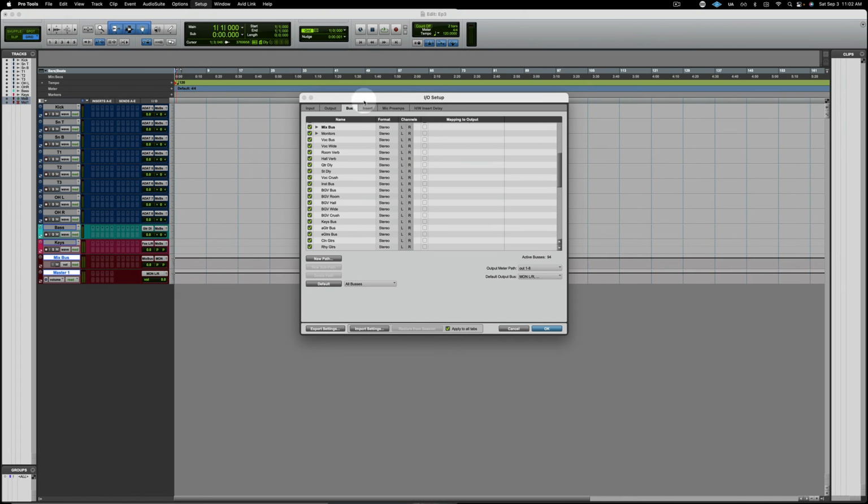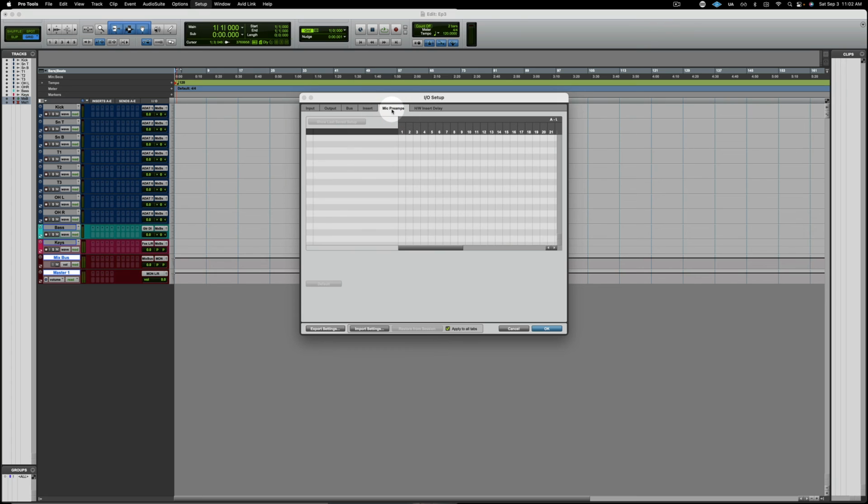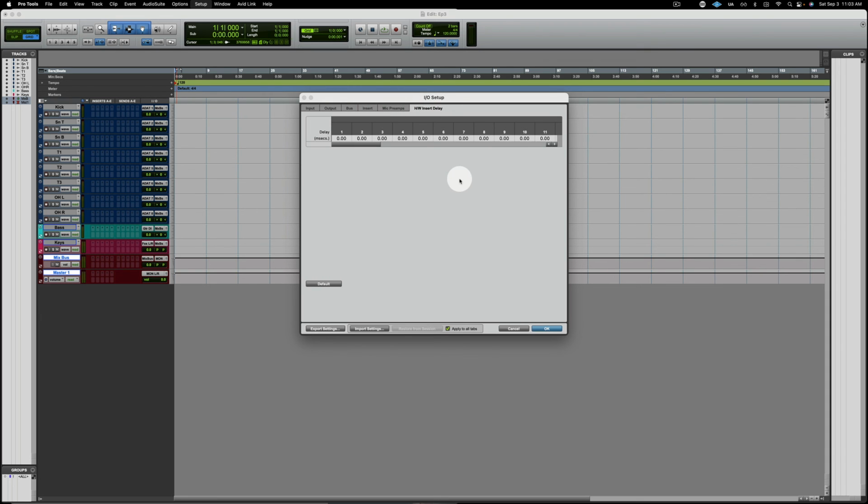Okay, so let's just take a look at these last 3 tabs. This one, mic preamps, is if you're using any Avid interfaces, any Avid IO boxes, the mic preamps can be controlled from within Pro Tools. And this is where you would set that up. If you're using hardware devices as inserts, any outboard compressors or outboard EQs, anything like that, you would set that up here, and you can set the delays here so that as you're listening back, it's all time aligned, there's no phasing. That's what you use these 3 tabs for.